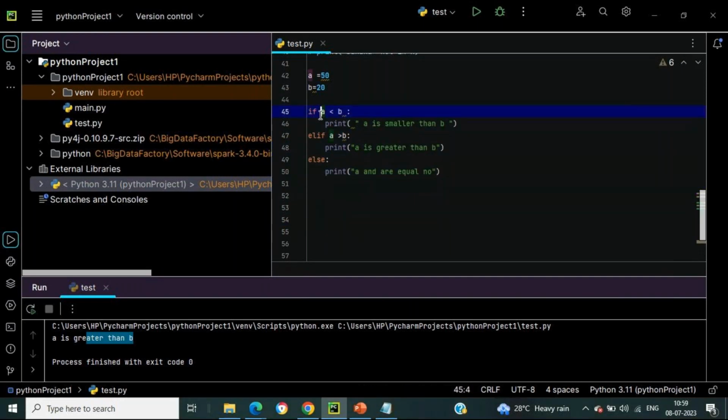So over here, it is going to check if a is less than b. Here a is 50 and b is 20, so the first statement is false. It is moving to the second one, elif a greater than b. Over here this conditional statement is true, so this portion will be executed. Just have a look: a is greater than b, that is fine.